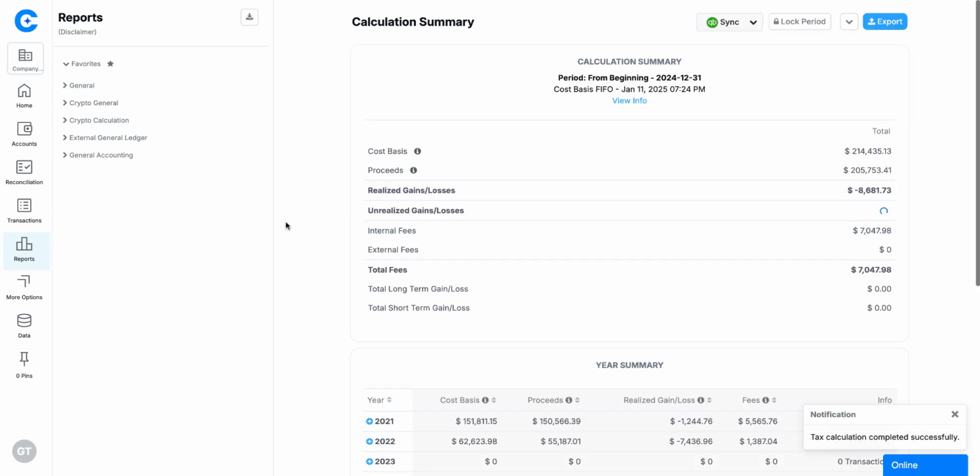And just like that, my calculation is complete. I have my cost basis, proceeds, capital gain or loss for the period. I have a realized loss here for this end date. So all my financial data is as of the end date that I filtered.